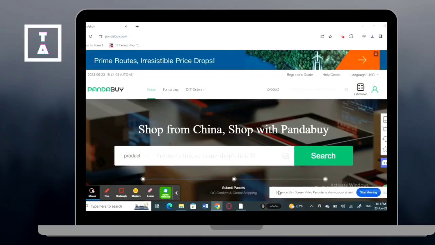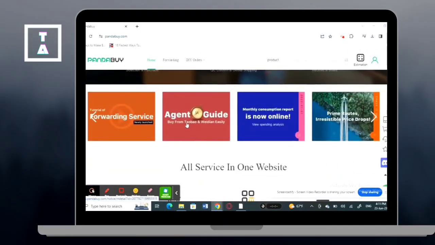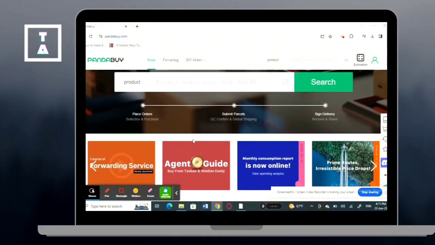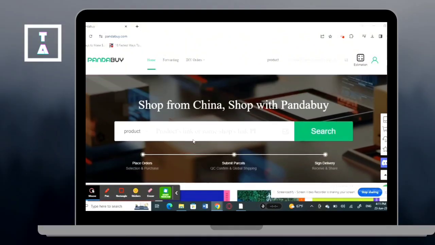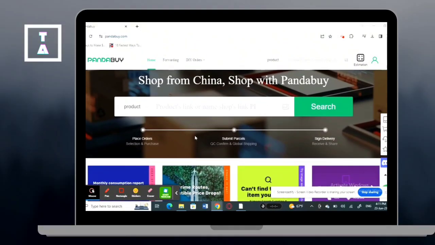In today's video, I'll show you how to get a refund on Pandabuy. Let's get started. First, go to Pandabuy and log into your account. Once you're logged in, click your profile icon, then select orders. This will take you to your orders history.